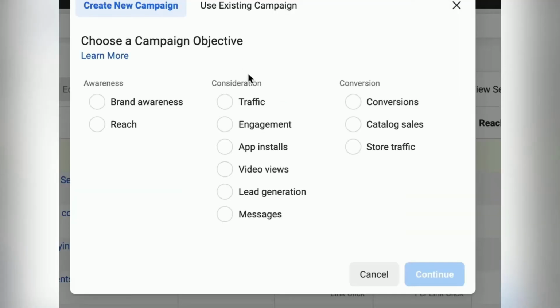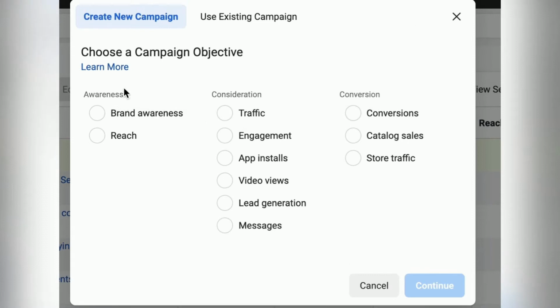So now go to facebook.com/adsmanager. There you will see this option called create. Now you will land on this page. This has three phases: awareness, consideration, conversion.